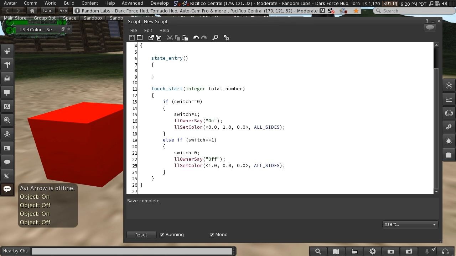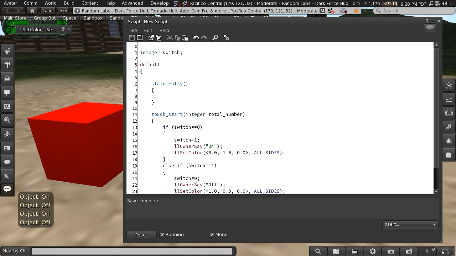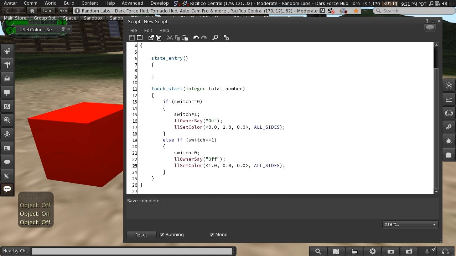Okay, so that's all I'm going to do for now, because this is already getting a little bit too long. Next time I'll show you a few more events and a few more variable types.